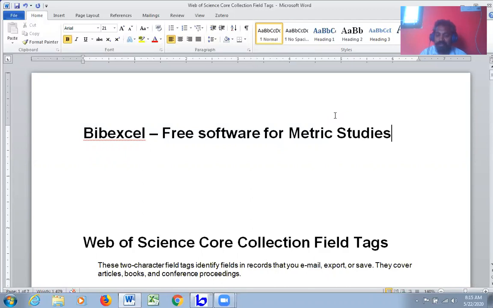But in this session, we would like to introduce you to a software called Bibexcel, a free software developed by a great visionary called Olle Persson. Just go to Google and type Bibexcel, you'll get a single exe file, and just click it, the software will start working. In this session we talk about the Bibexcel software and how you can analyze the data you have downloaded from different databases.